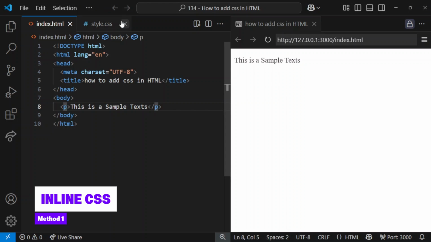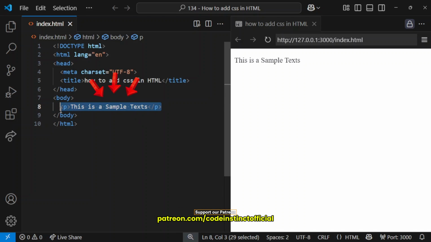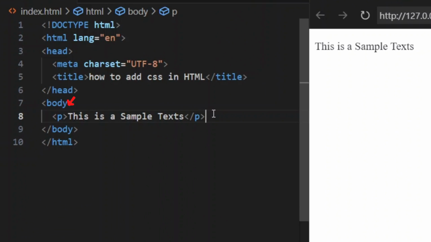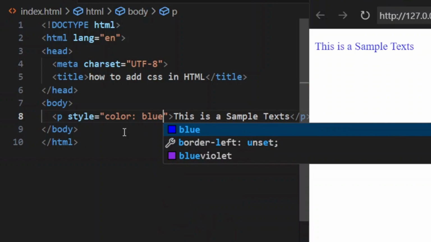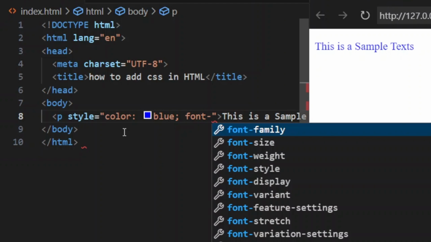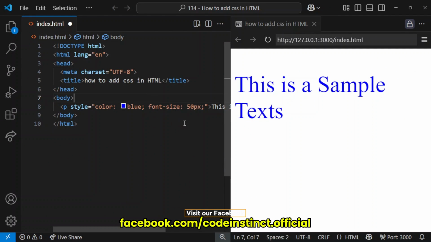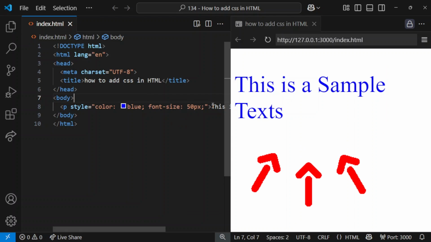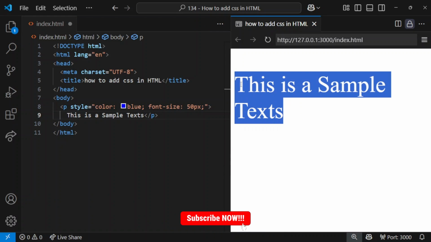Alright, let's jump into the first method, using inline CSS. As you can see, I've already got some sample text here. Applying inline CSS is super easy. Just add the style attribute directly inside the p tag, and then plug in the CSS properties you want to use. For this example, I'm going to change the text color to blue and make the font size bigger, around 50 pixels. Now, if we look to the right, we can see that the text has changed color and the size is now bigger, 50 pixels to be exact. This means our inline CSS method worked like a charm.